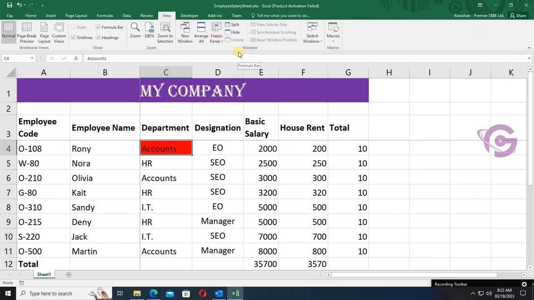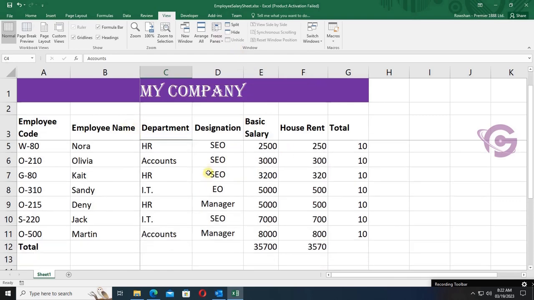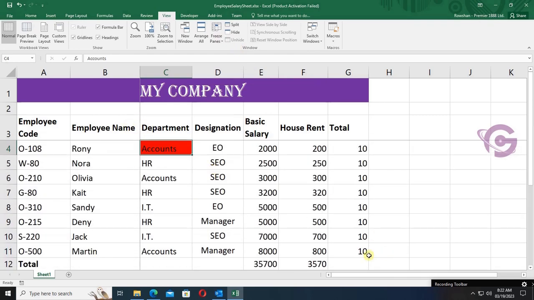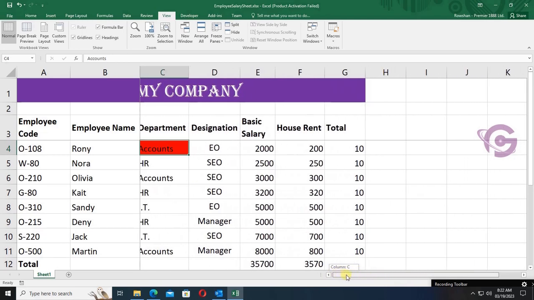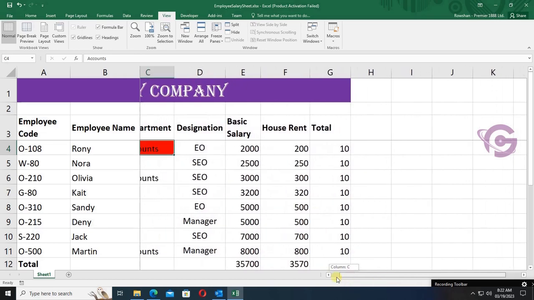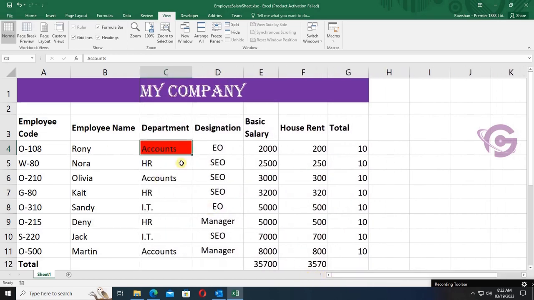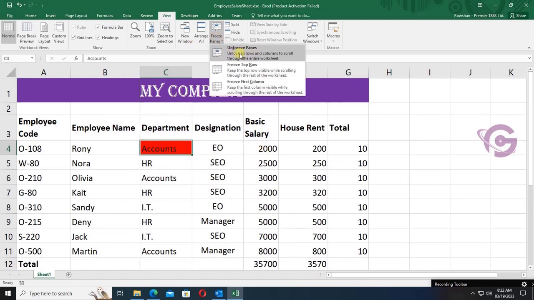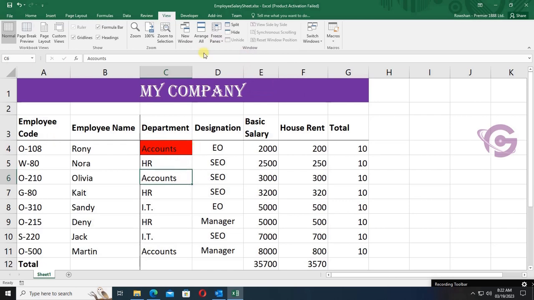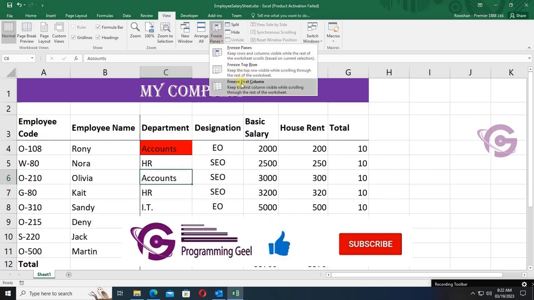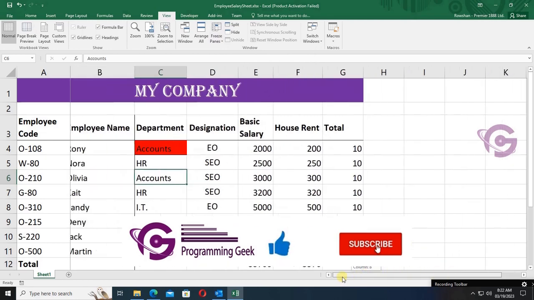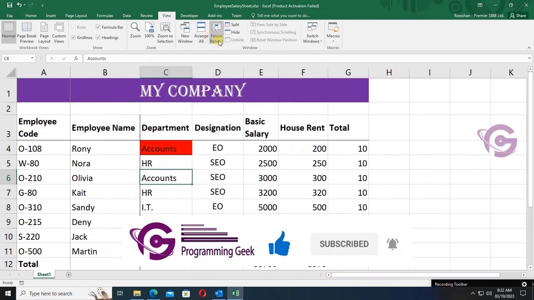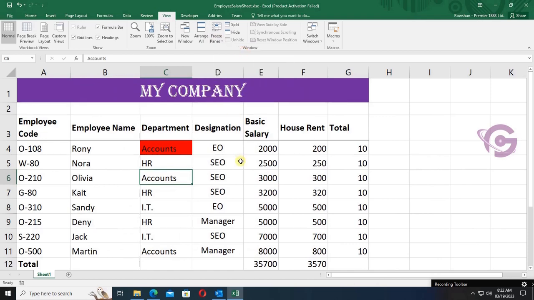Yes, it's frozen. Now if you scroll down, it freezes rows 1, 2, 3, and same as columns. When you're scrolling, it freezes the A and B columns. Hope you understand freeze panes, how to add freeze panes. To unfreeze panes, same as click Freeze Panes and Unfreeze Panes. You can also freeze the first column, it freezes column A. Unfreeze panes. Okay, it's done. It's very easy. Hope you understand it well.